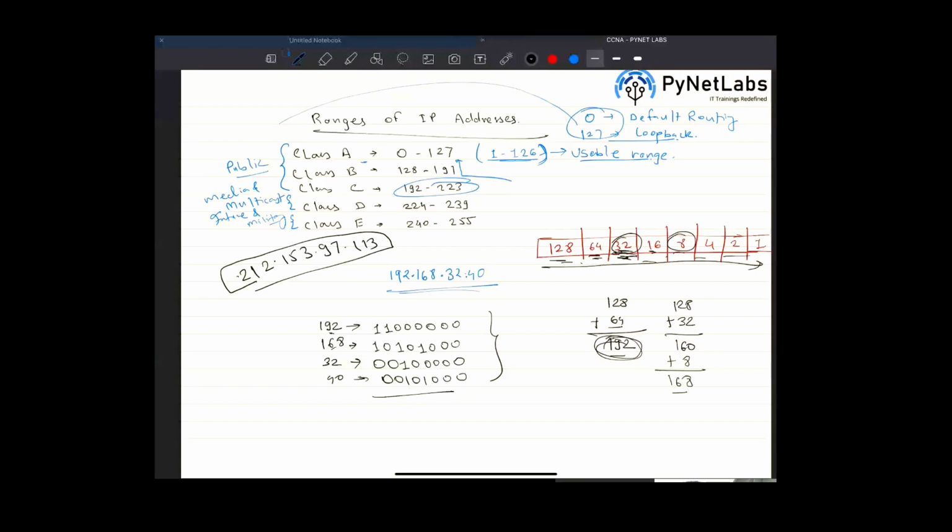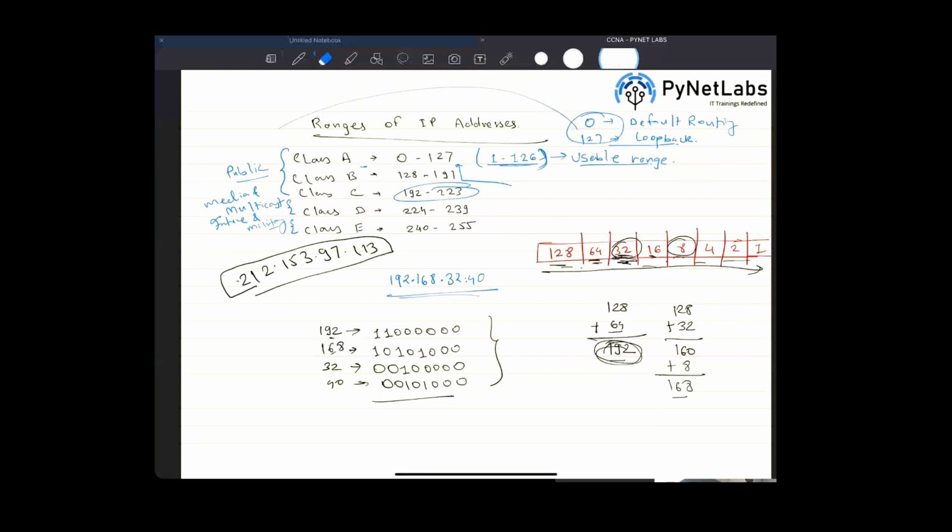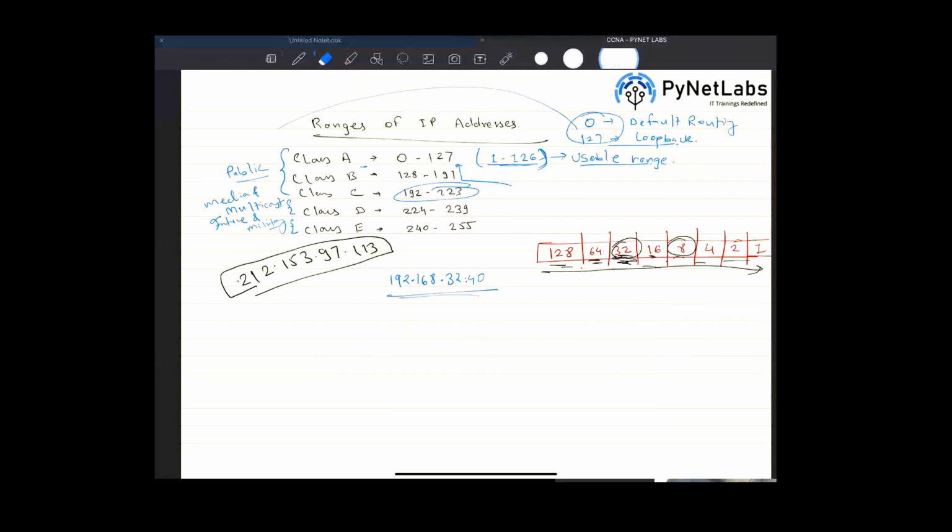Okay, I'll give you 2 or 3 minutes of time. All right, so as most of you are answering the question, let's try and convert this address into binary and see if most of you are correct or not. So as we have, the first octet is 212, the second octet is 153, the third octet is 97, and the fourth octet is 113.